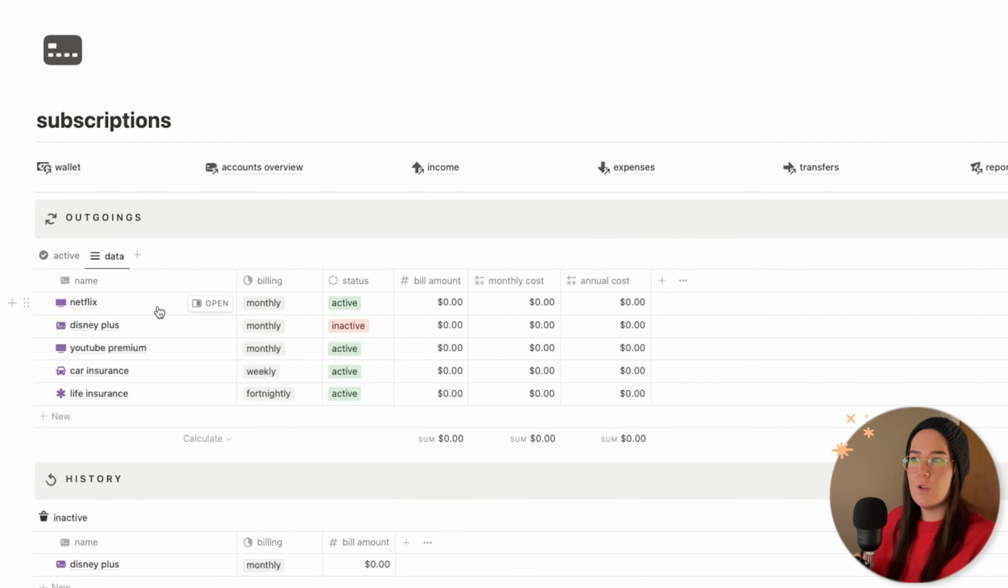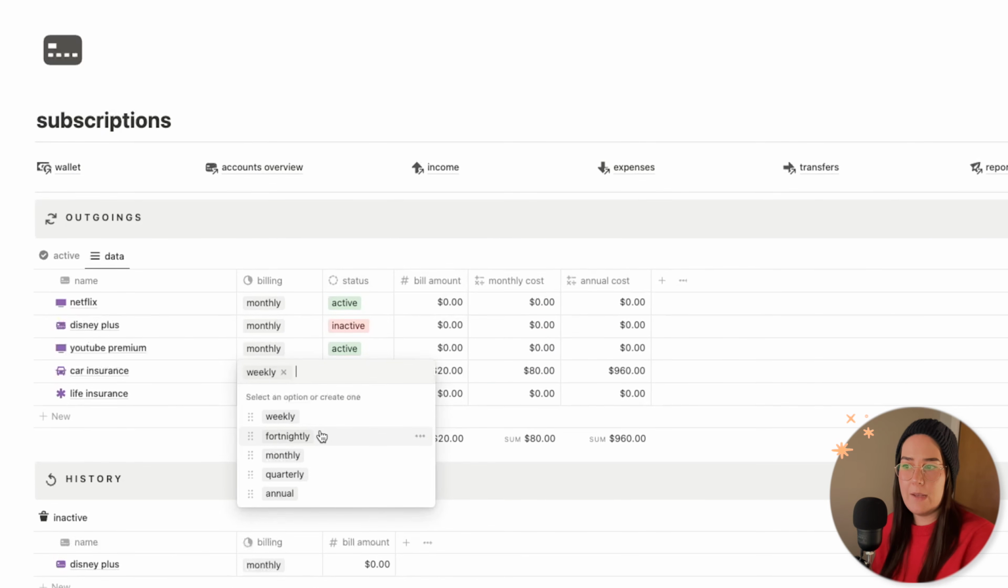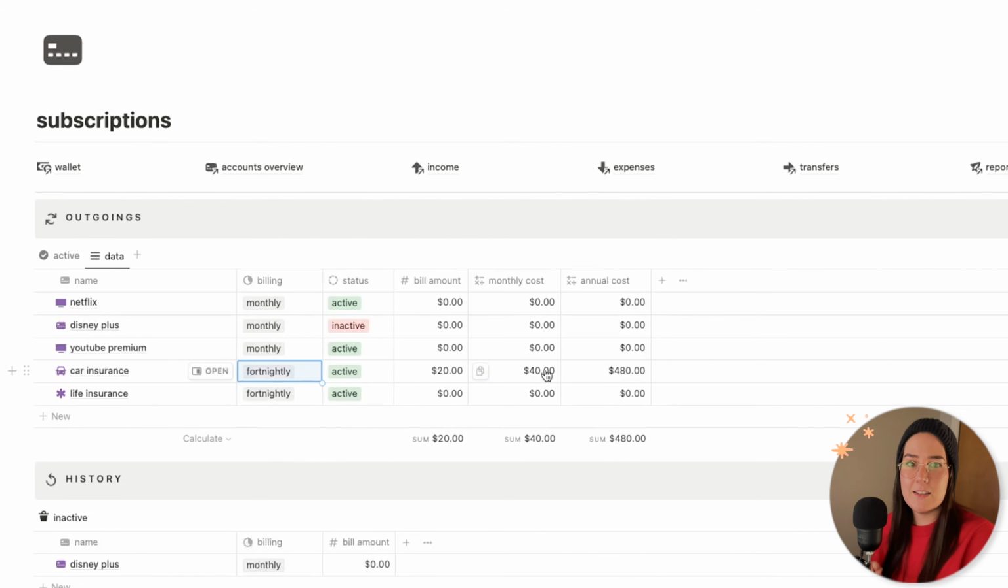So this is all quite a complicated formula, so try not to mess with this database too much. But for example, our car insurance we've set to weekly. You'll enter here the amount that the bill costs you. So let's just say that's $20 a week. This will automatically work out for you that the monthly cost is $80 and the annual cost is $960. If this was actually a fortnightly payment, this updates the monthly cost and it updates the annual cost.